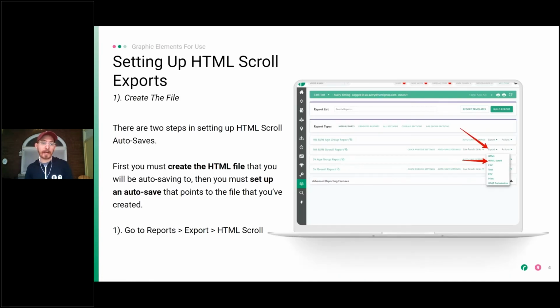So let's figure out how to do this. It's pretty straightforward. First step is you need to create the file. So there are two steps. First, you have to create the file, and then you set up an autosave that points to the file that you've created. So to get started, go to the reports, select export on a dropdown, and click HTML scroll. This will work again for any kind of report. In this example, I'm just doing an overall, but it'll work for anything.